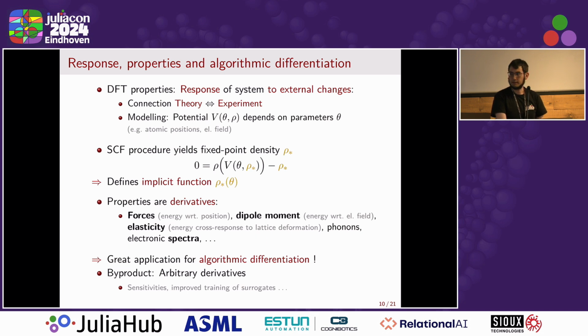Similarly, things we looked at in more recent times is look at properties. So energies are great, but in the end, it's really the change of the energy when you change an external parameter that essentially probes experimental quantities of interest. And here, when you look at this from the algorithmic point of view, what it is at this self-consistent field, so this gradient equal to 0 problem, that gives you a so-called fixed point.